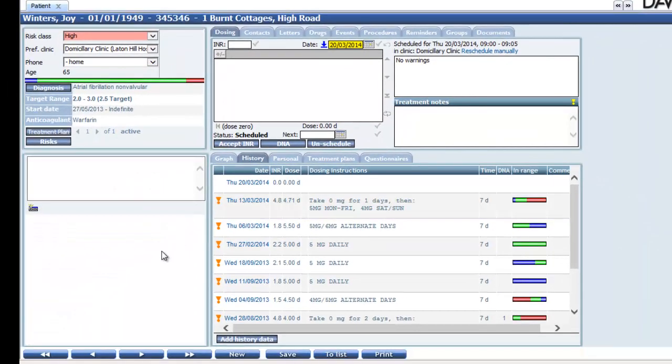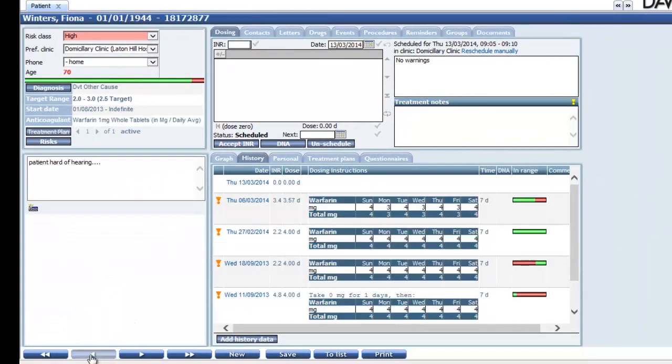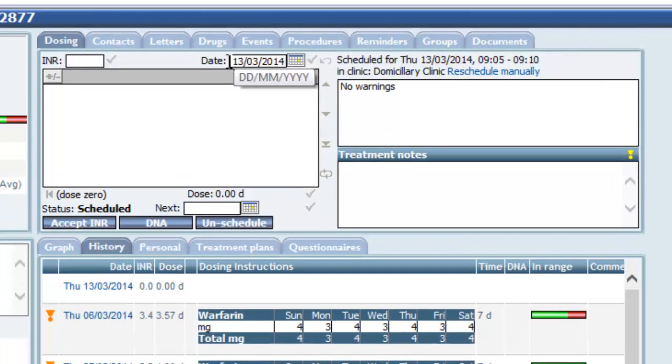So we're going to move on to one final patient now, and we're going to look at Fiona here. Now again, patient identifies at the top, it's Fiona Winters. She has a next appointment date for today's date, and I'm going to put in an INR result for her again. Now let's imagine that the patient's had a particularly out of range INR and Dawn can't suggest a dose.